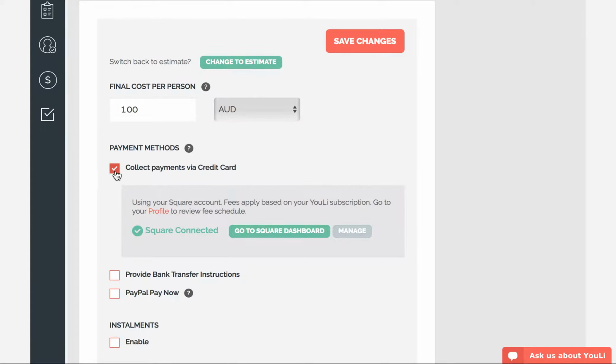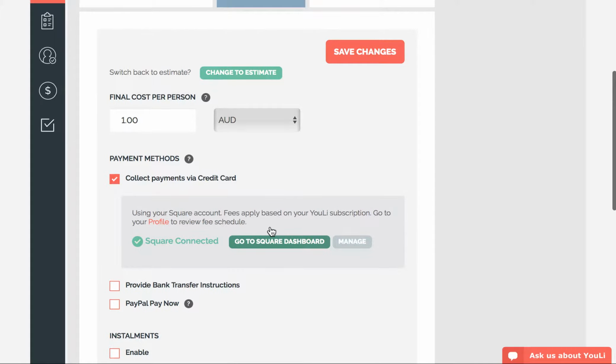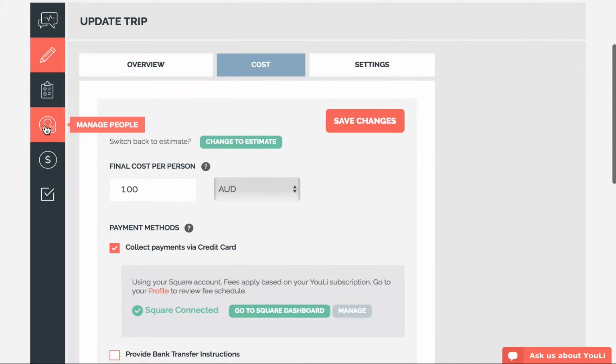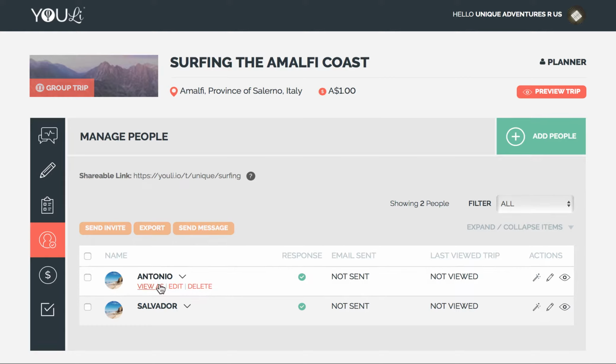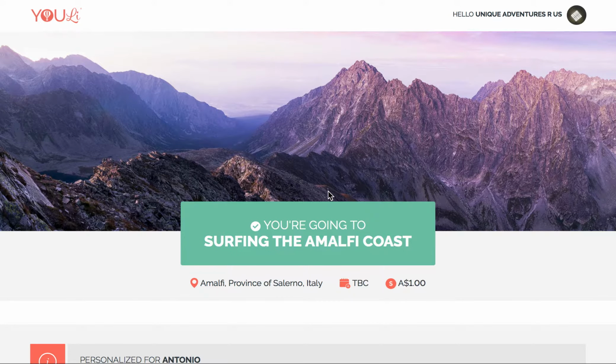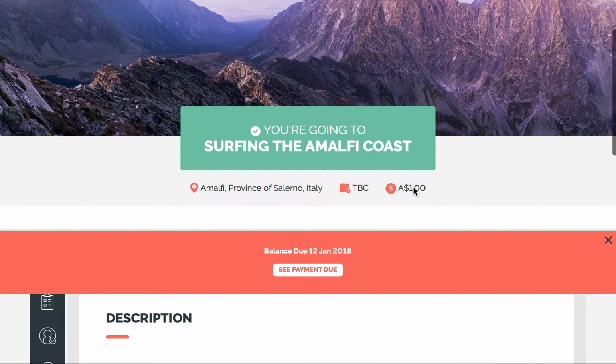And you need to make sure that this box is ticked next to Collect Payments via Credit Card, and it should show that your Square is connected here. And clicking this will take you back to your Payments tab in your account section. Clicking here will take you to your Square dashboard. And once you have that enabled on your trip, anyone who is going will be able to see that they owe money on your trip.